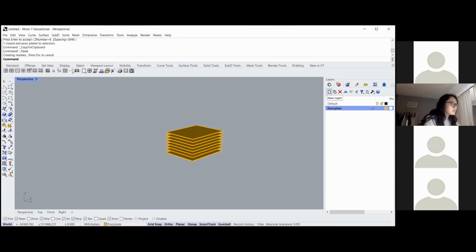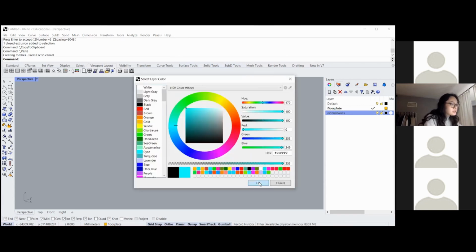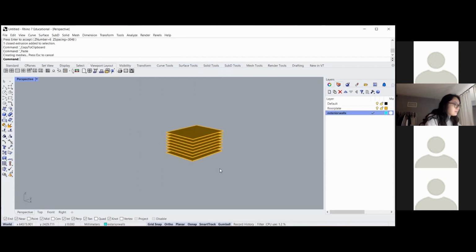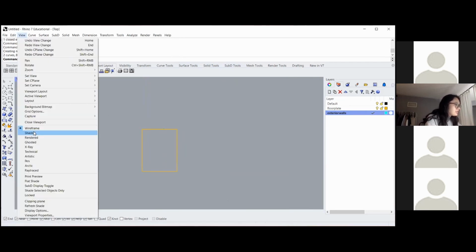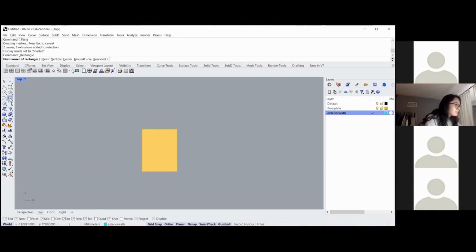So now we're going to do the exterior wall. I'm just going to make another layer for that, and again, change the colors. There we go. Now I'm going to go into the top view. Zoom all the way out. Again, I'm going to change my view to shaded just so I can see things a bit better. And I'm going to go to the same rectangle command. You can also just put in rectangle.